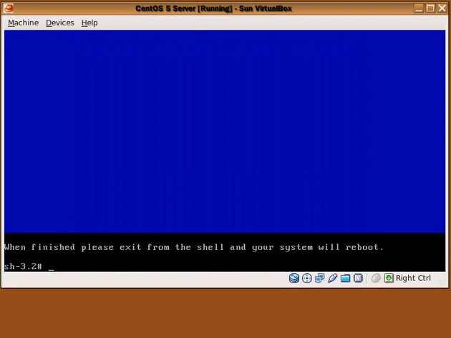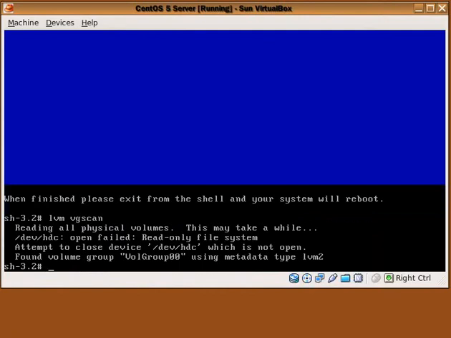Now the problem is that when you skip that step, the rescue system does not see your logical volumes, so we need to type in the commands so it'll recognize those volumes, and then we can begin working with them. The first command that we need to type in is lvm vgscan. Whoopsie. Hit enter. Okay, it did. You see the last line it outputted: found volume group VolGroup00 using metadata type lvm2. So it's found the logical volume group.